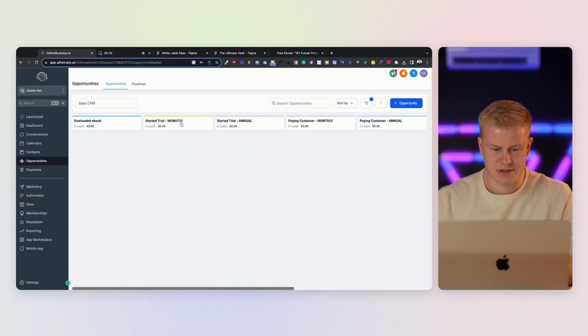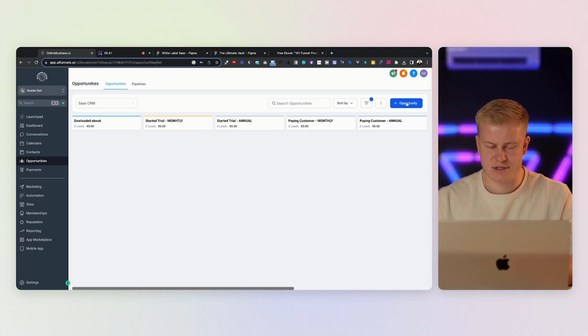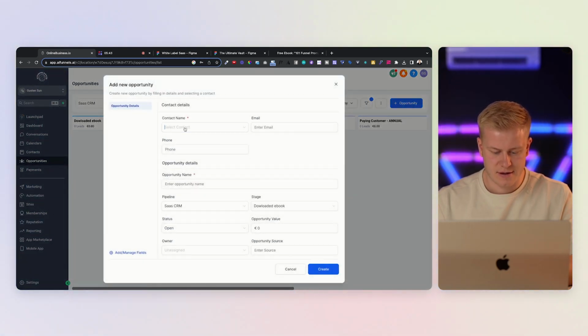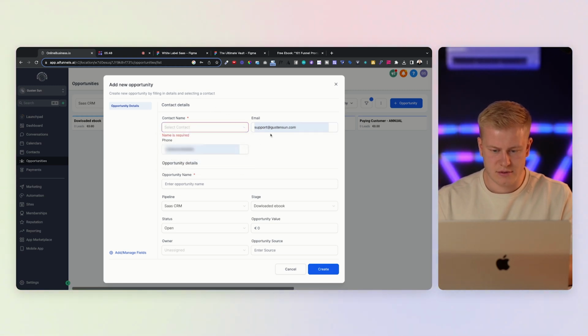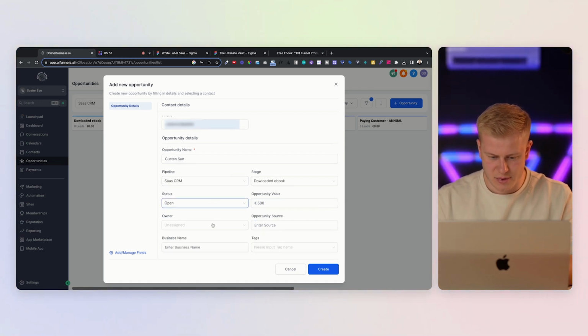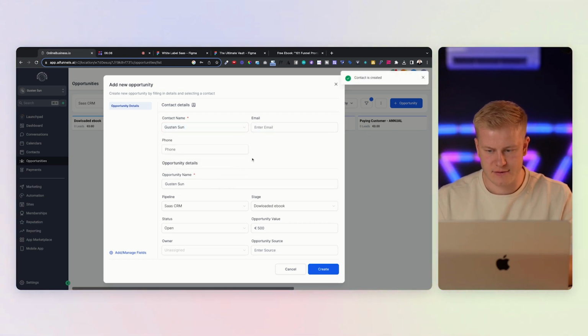Here's a downloaded ebook, started, trial, monthly, annual, paying, monthly, annual, and you can go all the way here and start tracking your customers. So you can create an opportunity, contact name, we'll do support, opportunity name, and pipeline download, opportunity value, 500. This one is open and create. So you'll see what that looks like. I'll create new contact. Okay.